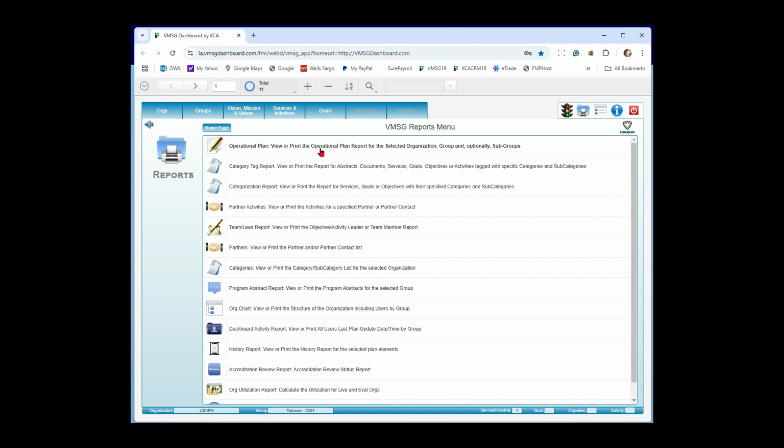Now, the report that you will use 90% of the time is the operational plan report. It can be kind of anything you want it to be in here. We're going to look at that one. We're going to look at the team lead report. We're going to look at the partners report and the partners activity report.